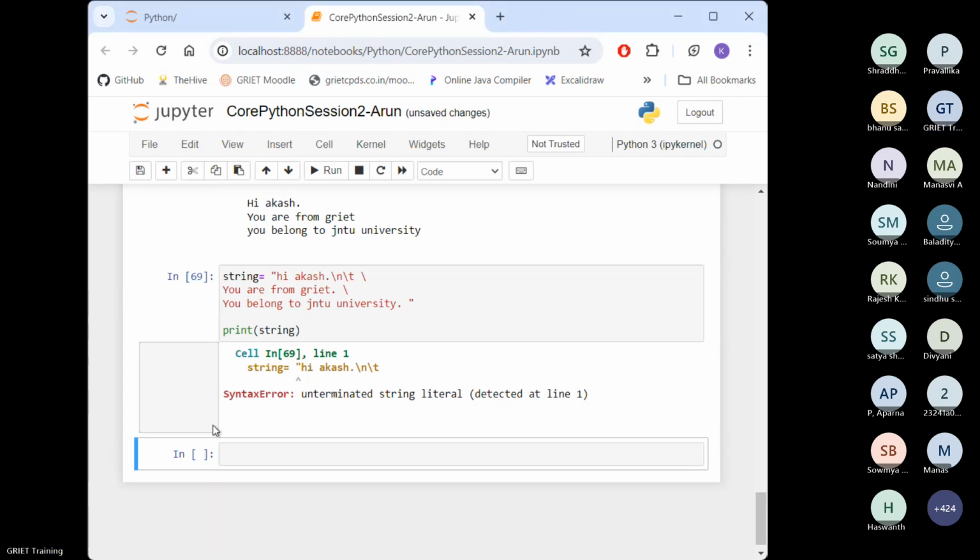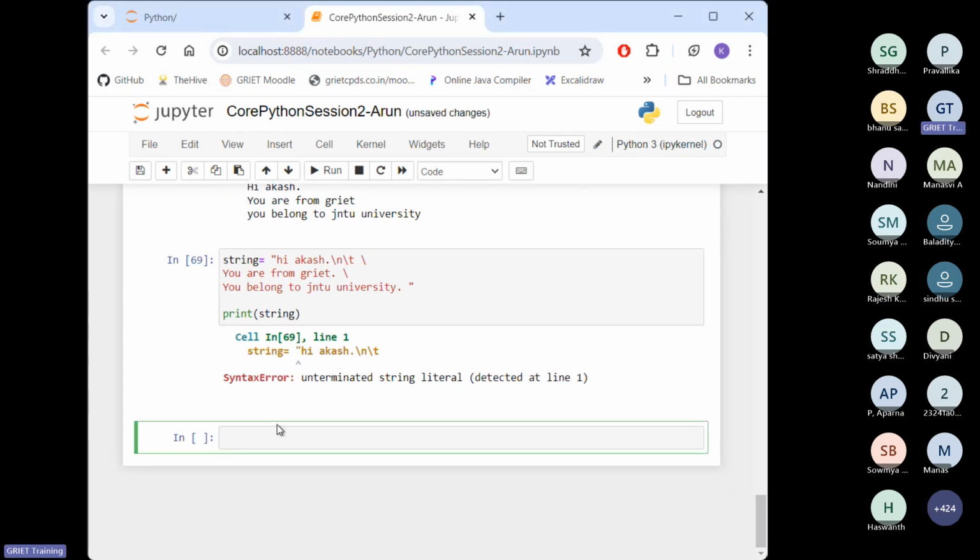Similarly, it has a lot of other features also. I'll just give one more example for it. Let me take some number.